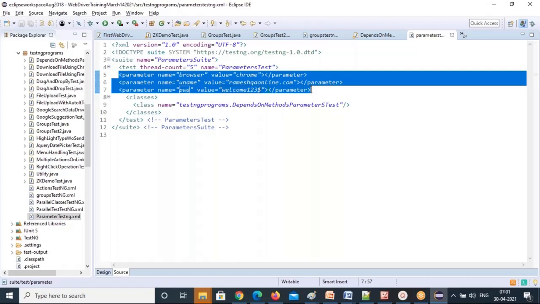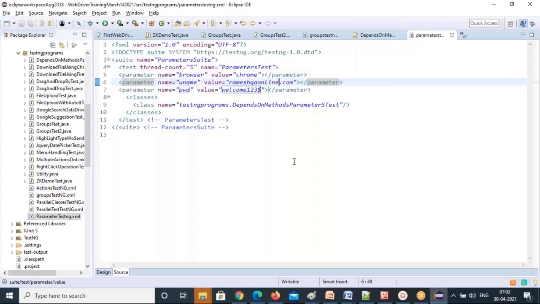So now run the test case. Your username is wrong, Ramesh. Looks like it's @gmail.com. Oh, okay. Yes, thank you. @gmail.com. Right.